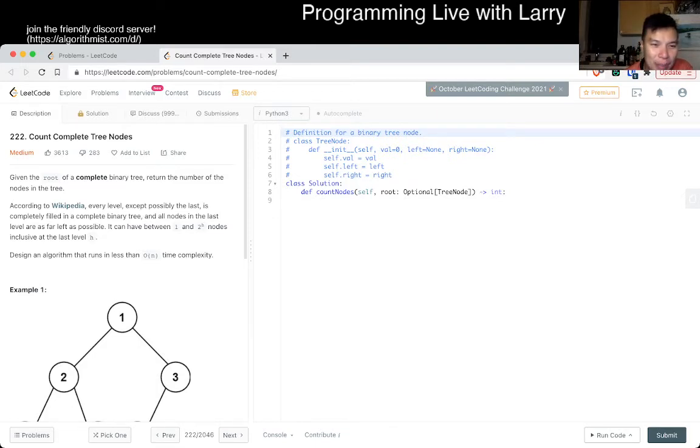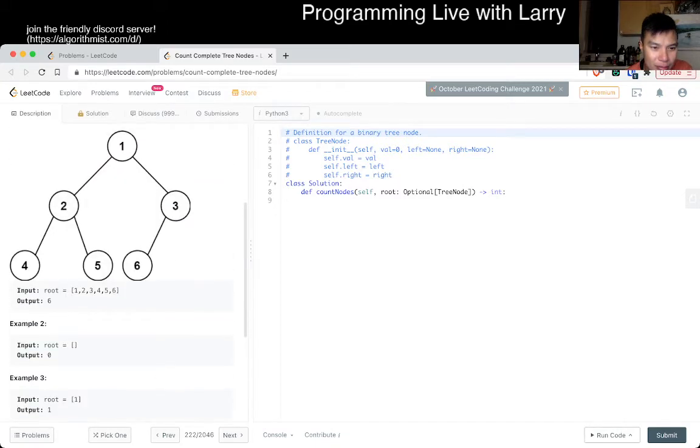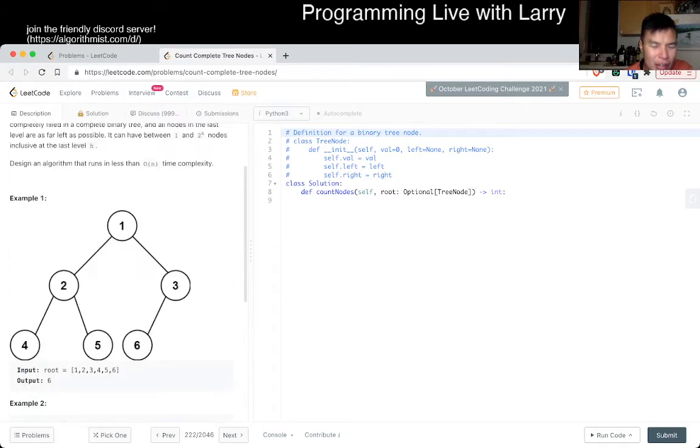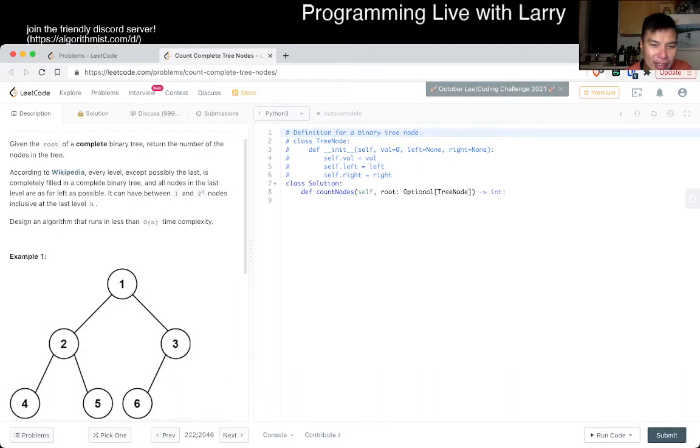Okay, given the root of a complete binary tree, return the number of nodes in the tree. Every level except for the last is completely filled in a binary tree. Yeah, I was going to say, if you can do an O of n, I think that's just like do a depth first search or breadth first search or any traversal. You could count the number of nodes and it'll be O of n, right?